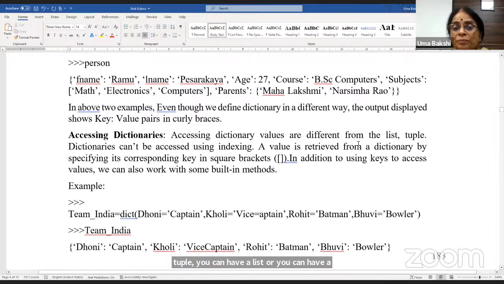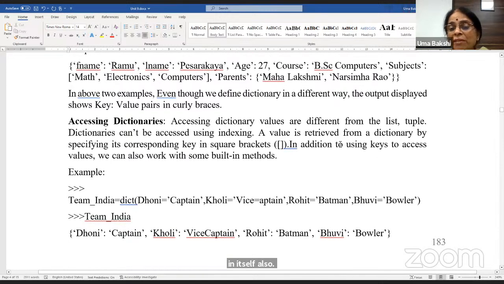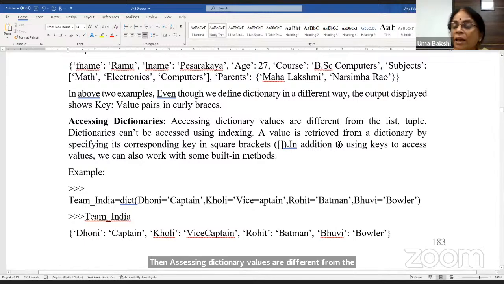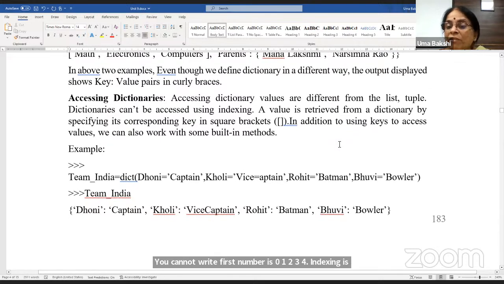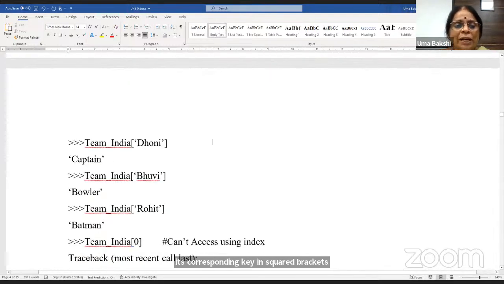Then accessing dictionaries. Accessing dictionary values is different from the list and tuple. Dictionaries can't be accessed using indexing. You cannot write first number is 0, 1, 2, 3, 4. Indexing is not possible in the dictionaries. A value is retrieved from the dictionary by specifying its corresponding key in square brackets. If you want anything, we can put it like this.